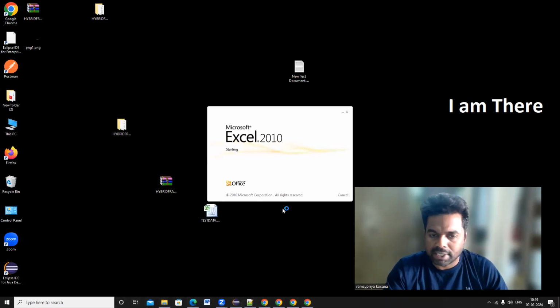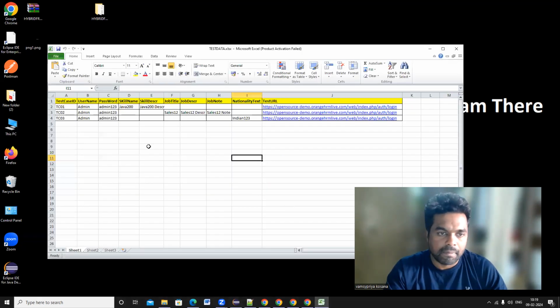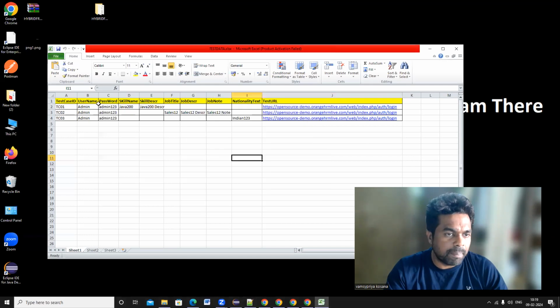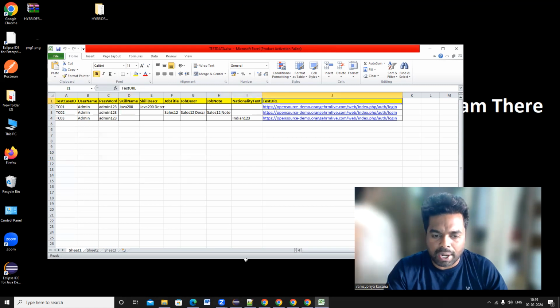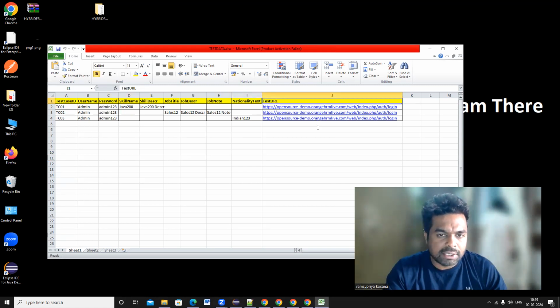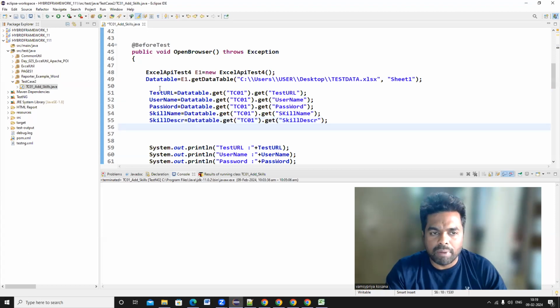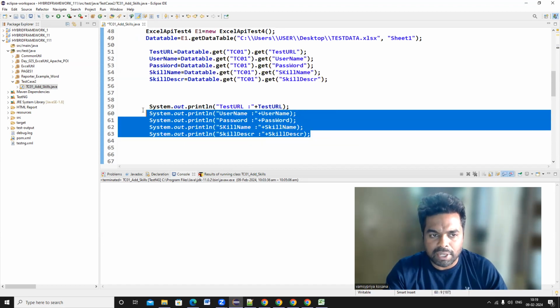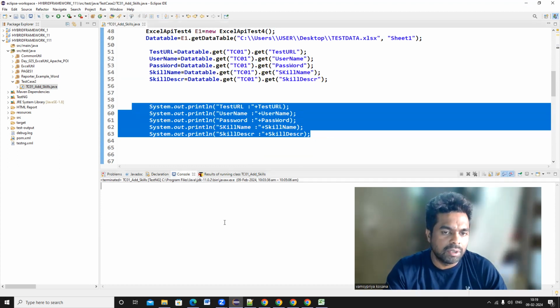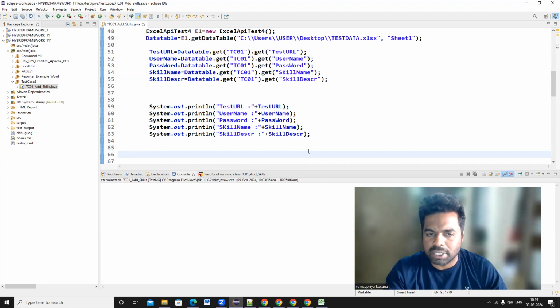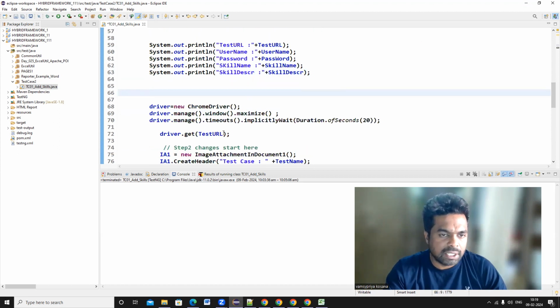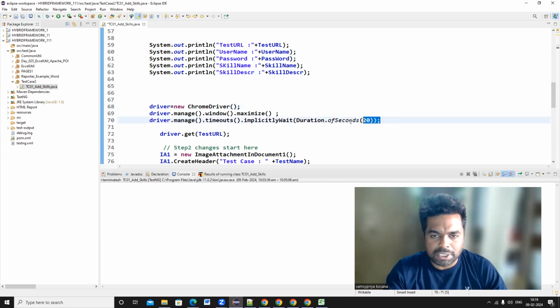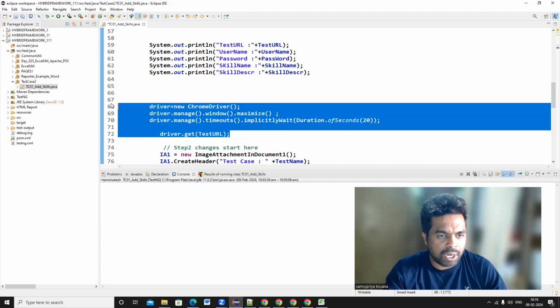Test data.xlsx. Okay, let me open my Excel sheet. So TC01 contains the parameter names: test case ID, username, password, skill name, skill description, test URL. So all these details I'm retrieving into my global variables. So this part only we had discussed yesterday. And I want to print whether those values are successfully retrieved or not. I want to print it in the console. So I'm printing these global variables here. Okay. So up to here we had discussed, and anyway, launching of Chrome browser, maximizing, implicit wait, launching of application URL, this part we already know.